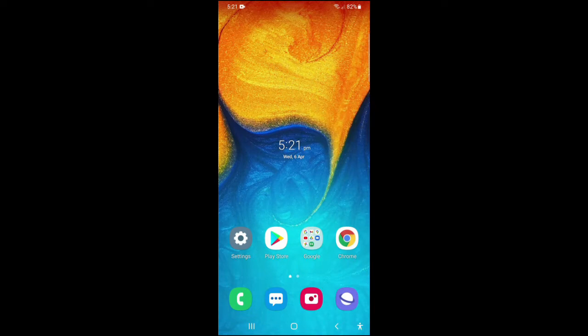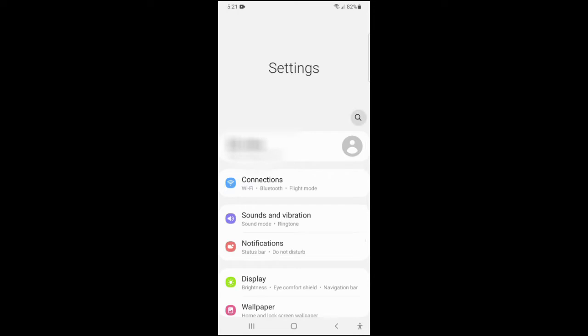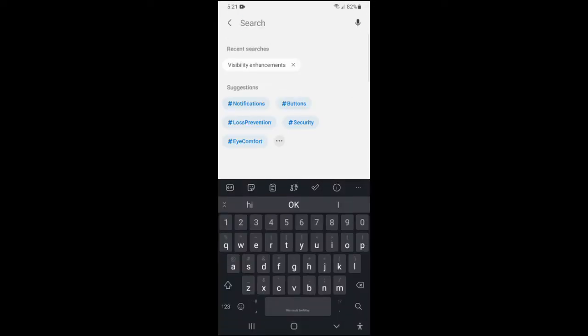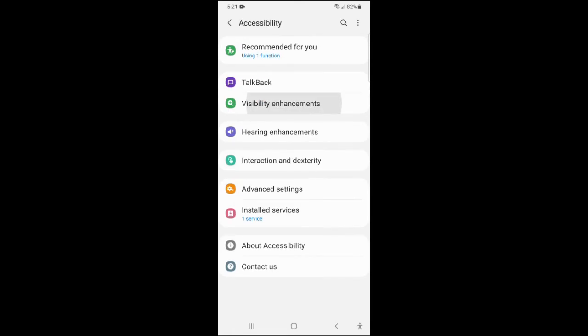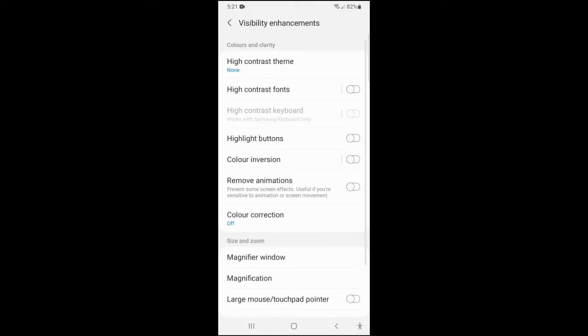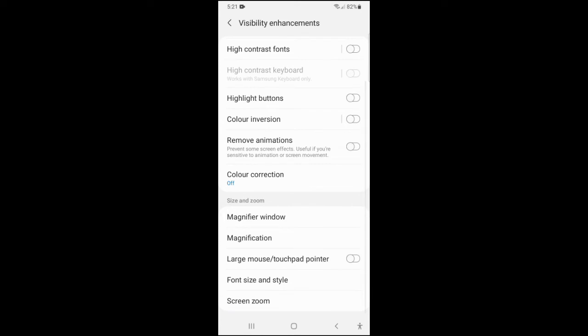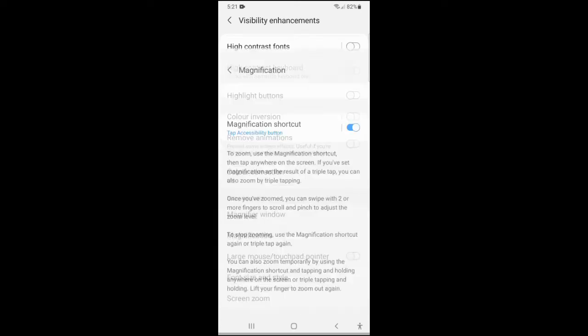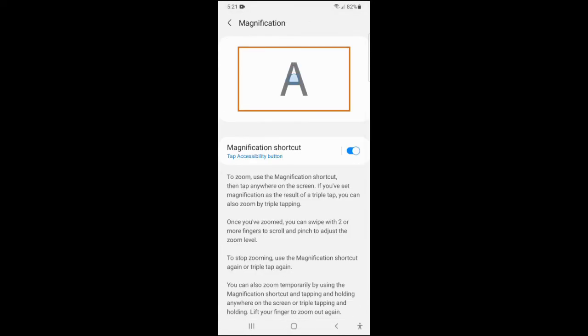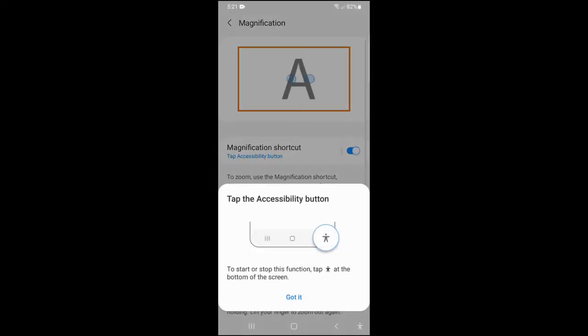So to turn this feature on, first go to your settings, then do a search for visibility enhancements. Click on it, then scroll down to where it says magnification, click on that option, and here you can toggle this option on or off.